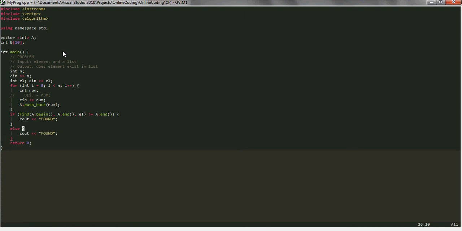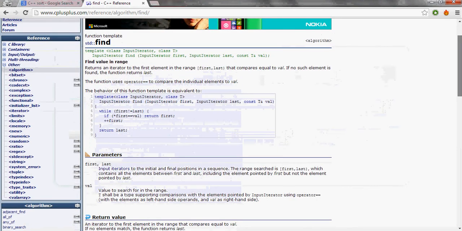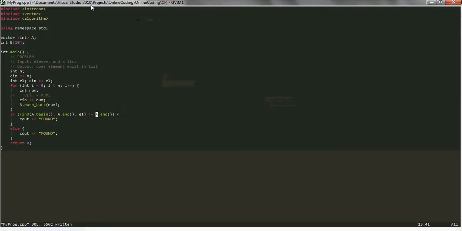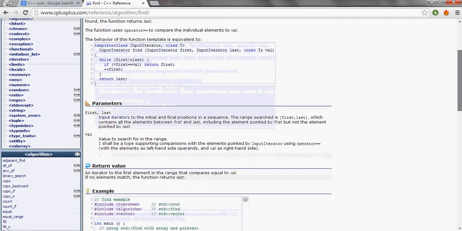Now how did I know that it would return a dot end if the element was not found? Simple, I looked it up in the docs. So here on cplusplus.com you can just google this up and you get std find. You can see this is the namespace we were using right here, using namespace std. So find is in the namespace std, and this is the scope operator that tells you this is found in namespace std. That's the standard namespace.